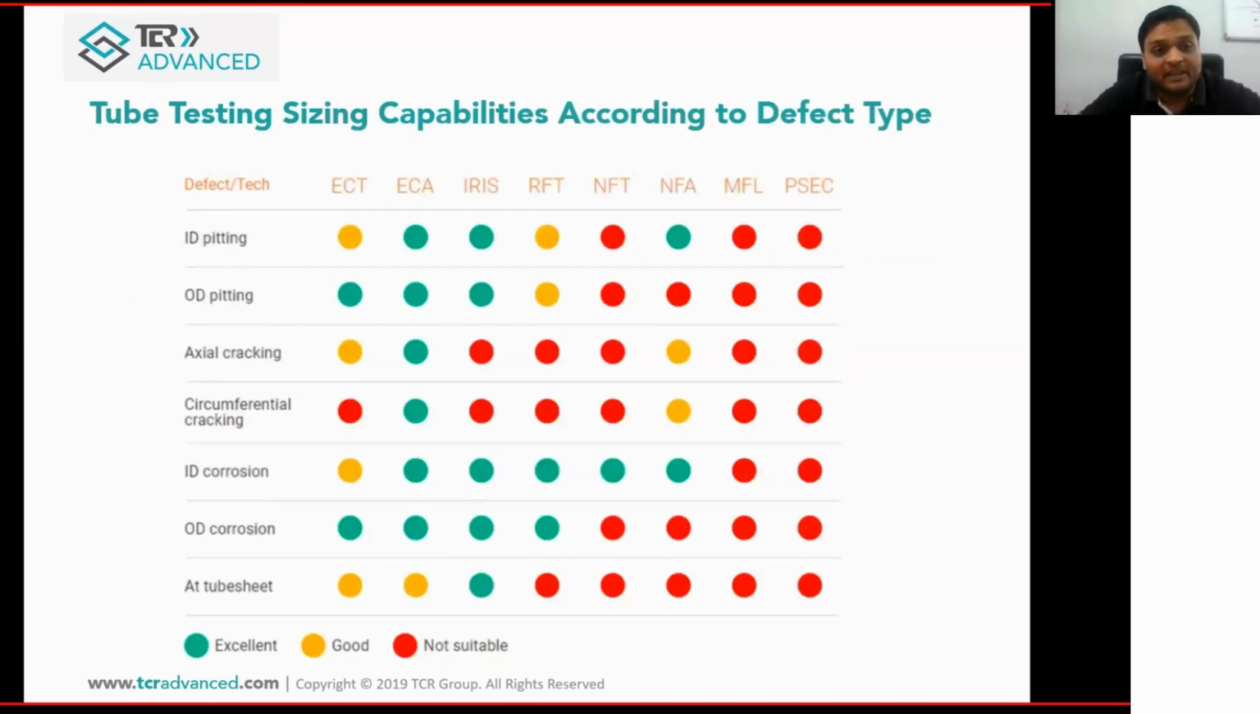We have only covered two techniques in this webinar, because we cannot cover all techniques in a one-hour lecture. There are other techniques also, like RFET, which is used for non-ferromagnetic material, NFT, MFL, and saturated eddy current test. Different techniques have different advantages and disadvantages. By this diagram, you can identify which technology is used for which type of damage in the exchanger.